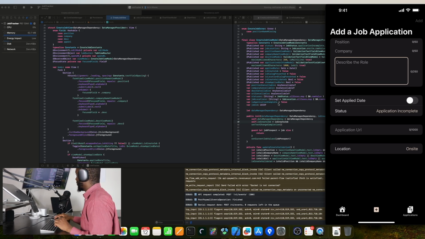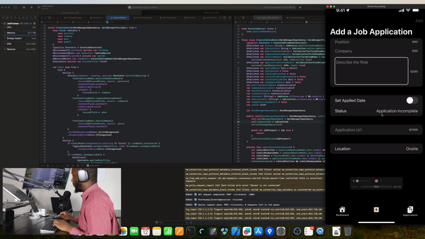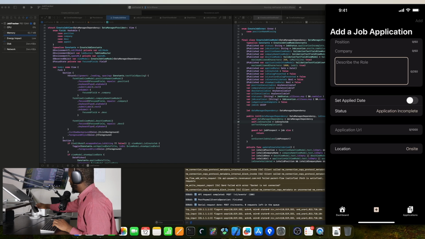So let me go ahead and get started with this. You can see the phone or the app right here on the screen. I am going to cover it up as I start to add the changes for the referral name.